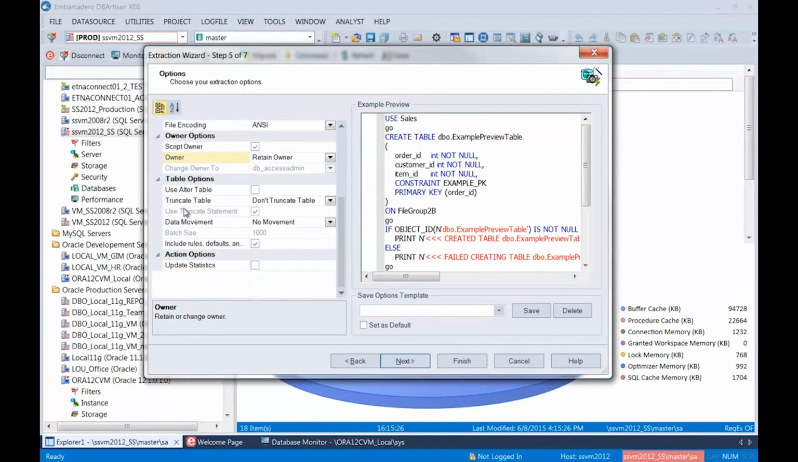Here are some data options. We can truncate the table if we'd like. We can do some data movement. If we'd like to do movement here, we can create insert statements if that's applicable for this example. I also want to point out that we're able to save the options template. If you do this often, if you're doing multiple extractions, we can create an options template. Anytime you use this command, we can drop this down and it'll pull back all those options for you.